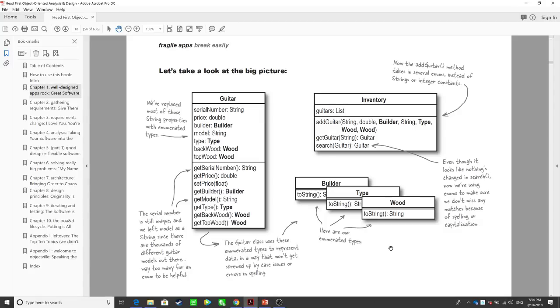So builder is now a class, right? Builder is a class. Is that an enum class? Is that an enum? Oh, you mean here? Yeah, builder is an enum. Builder type would be an enum. Yeah.